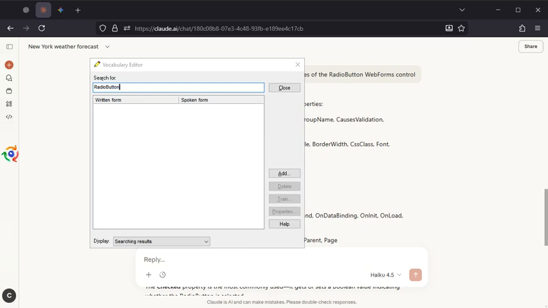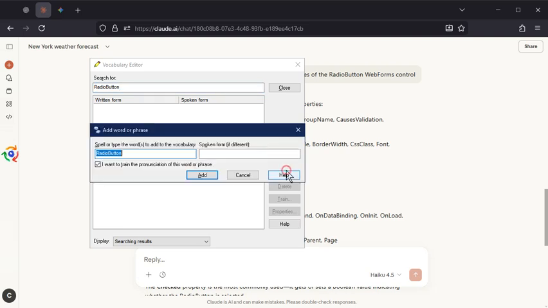So how do we get these into the dictionary? Basically, you could just add radio button with the spoken form of radio button into the dictionary. But this would mean that whenever you say radio button during normal dictation, it would be replaced by the camel-case form. That's probably not what you want. So how do we solve this?